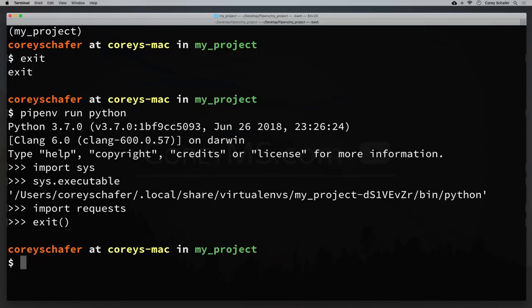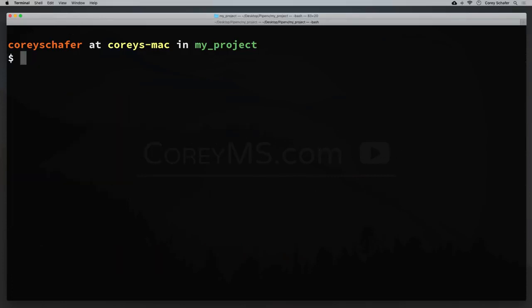Now you can run scripts that way as well. I don't have a script in this current project, but if we did, then we could simply say something like pipenv run python script.py. And that would run a script using the Python that is in our environment. But that script doesn't exist, so I'll just go ahead and delete that. And let me also clear the screen here.